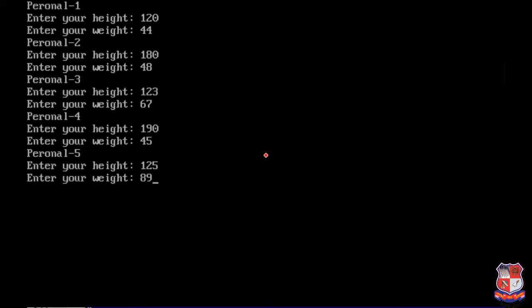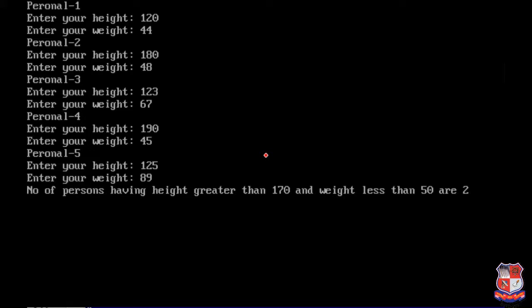So we can check how many times our condition is satisfied. It will give us 2, because person 2 and person 4 are the only situations where our condition is satisfied. So the output will be: number of persons having height greater than 170 and weight less than 50 are 2. That's it for our program, and that's it for the for loop. In our next lecture, we are going to discuss nesting of loops.